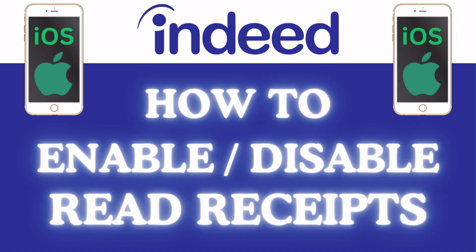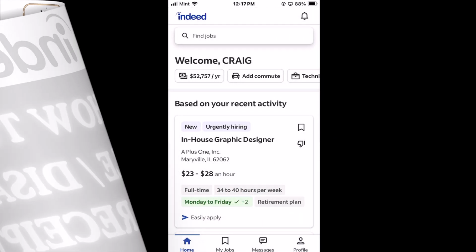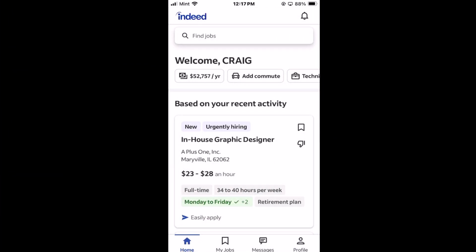This is going to be a video tutorial on how to enable or disable read receipts on the Indeed app using an iOS device. I will be using an iPhone for this. Let me jump over to my iPhone here. I am on my iPhone now.